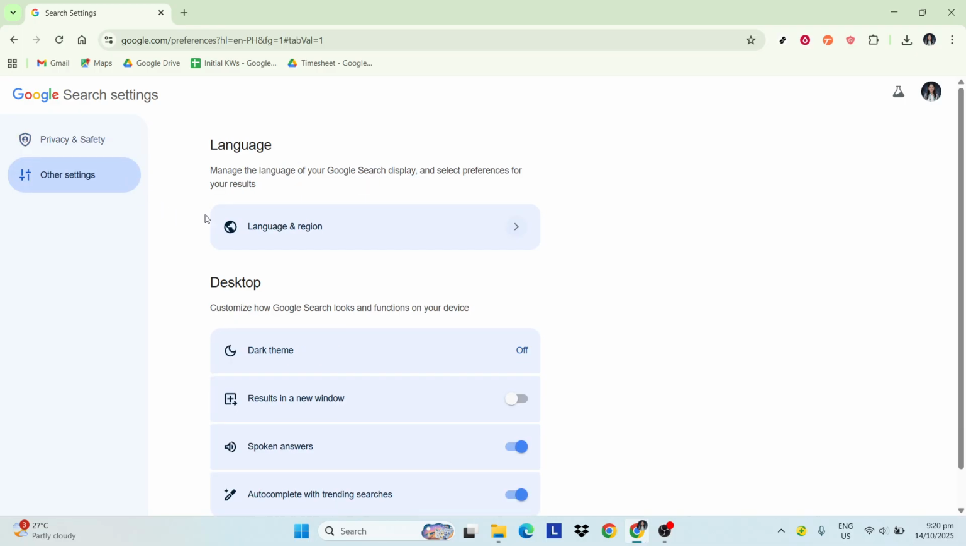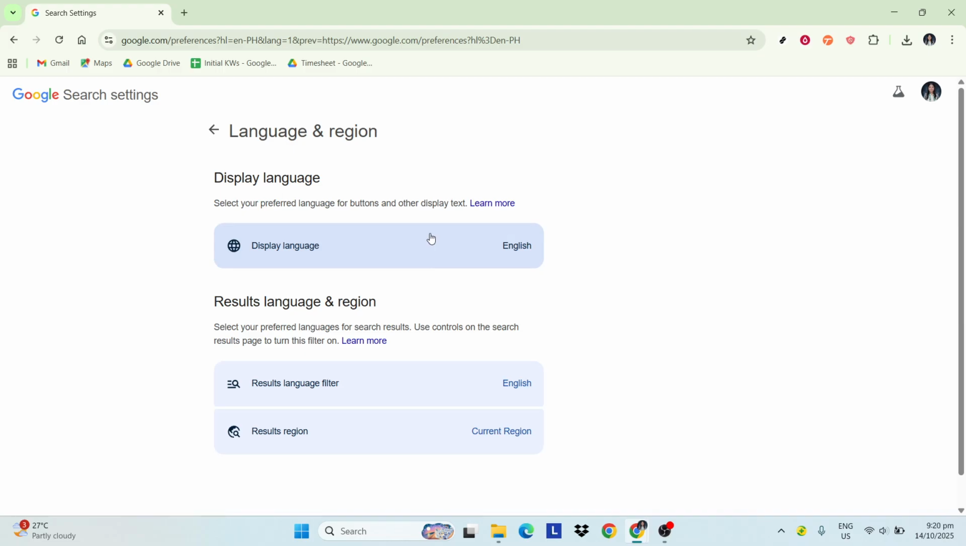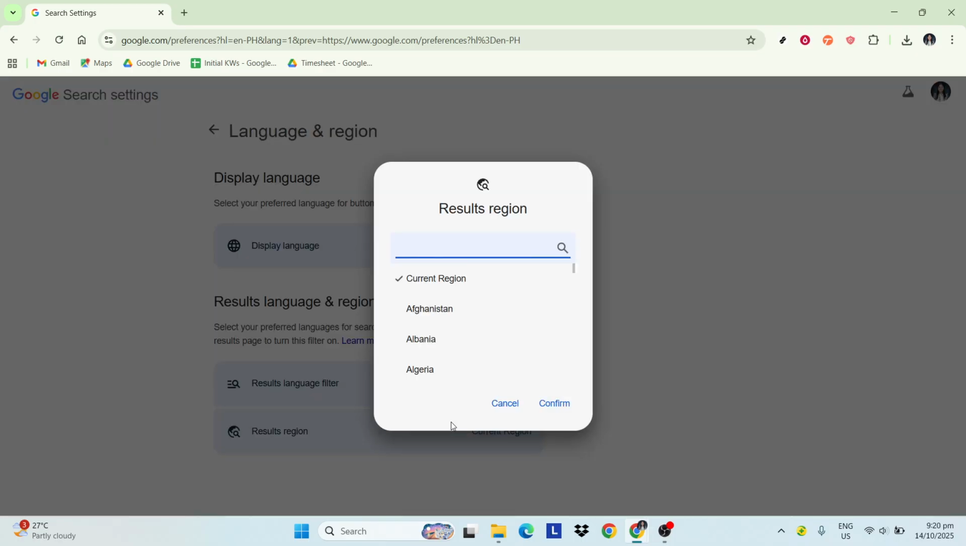When you click on Other Settings, you'll see Language and Region. This section is particularly important for refining where your search results originate or ensuring that your queries reflect content from the specific part of the world you're interested in. Once there, find the Region settings. Here, you get to choose the region you want Google to use when conducting searches. For example, selecting United States can ensure that your results are tailored to what's most relevant there.